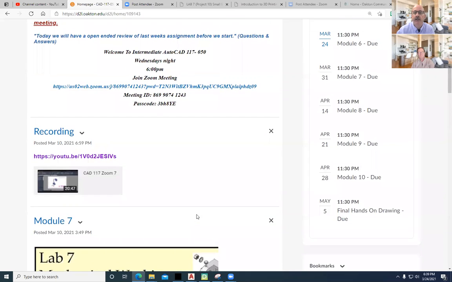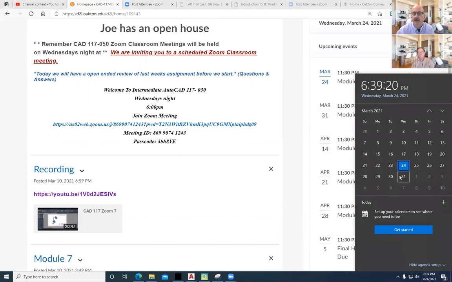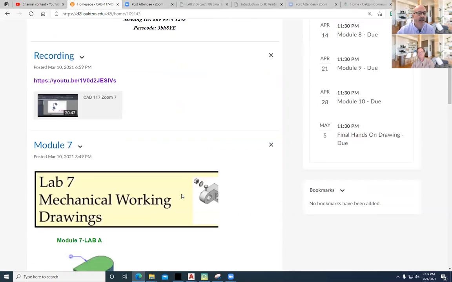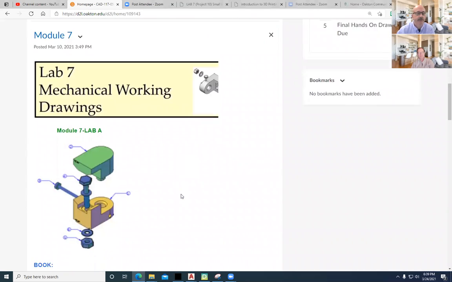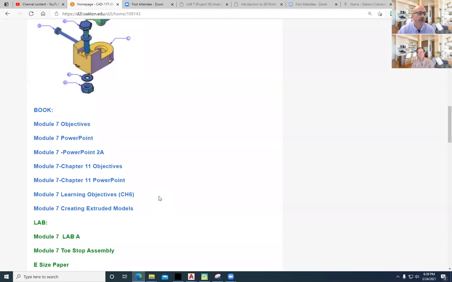If we look at it, Module 7 will be due at the end of the month. And so we have another week before that's due. And that, we might even extend that further too. Yeah, if you need more time, you can always ask for it, but we do want to keep the course moving along as we go through it.